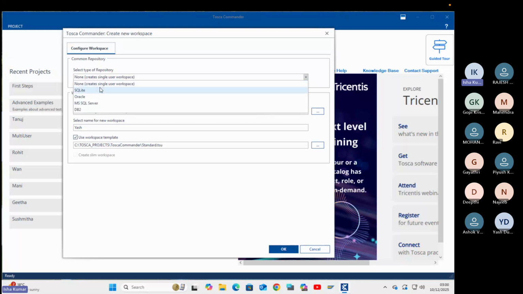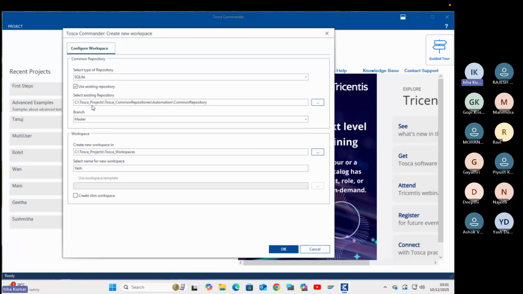But for our training purpose, we are going to create a multi-user repository. For creating a multi-user repository, we need to have some database, and that database we will use as SQLite, because this is free of cost and up to 5 users can use this. It will have some space in it and it can be done. So I will use this SQLite. Now it is directing me towards a common repository.